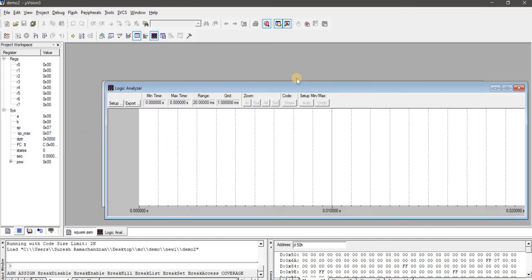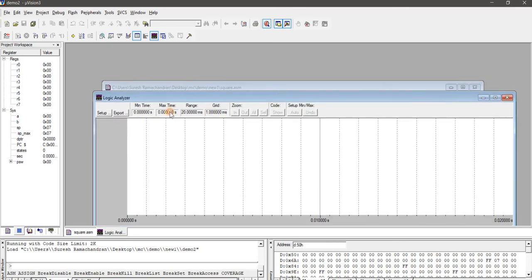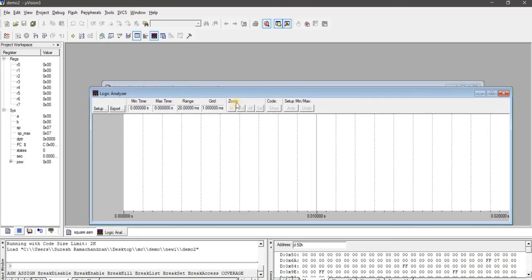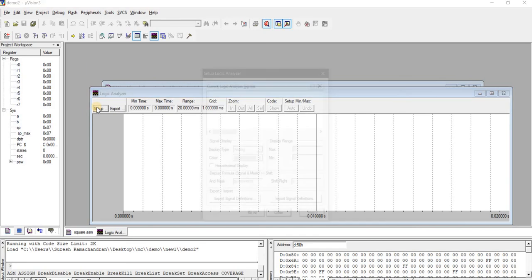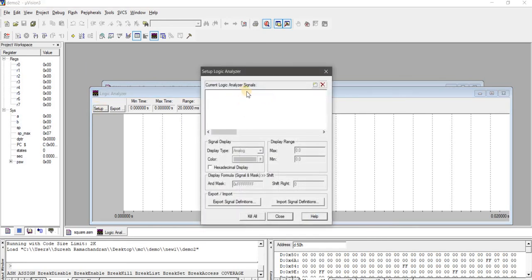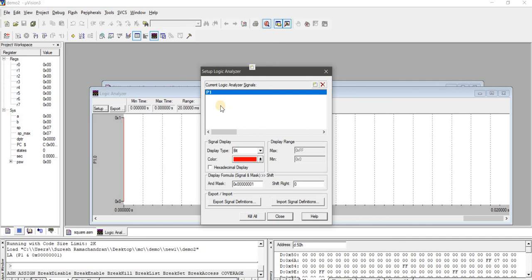Once you open it, it shows you the logic analyzer window, where you first have to set it up. So you have to go to Setup, then choose the corresponding pointer we have added. For this, you click New, then type P1.0 and press Enter. Once you've done that, it will add the corresponding pointer into your working environment, and you can see the display type is bit and the color is given as red.